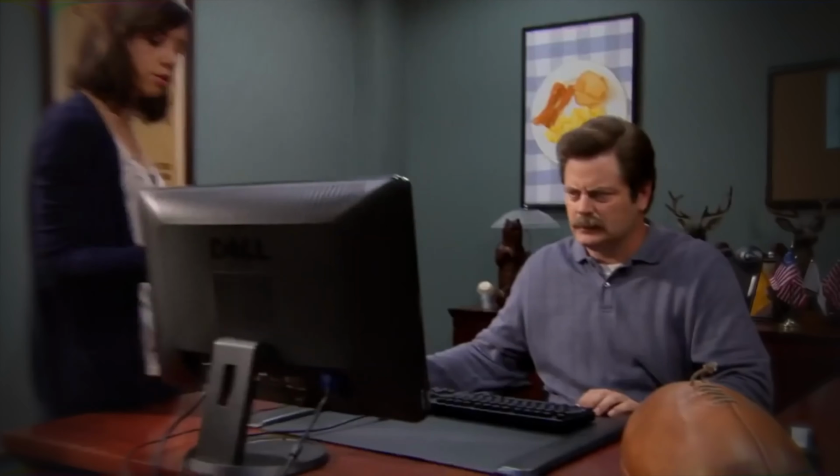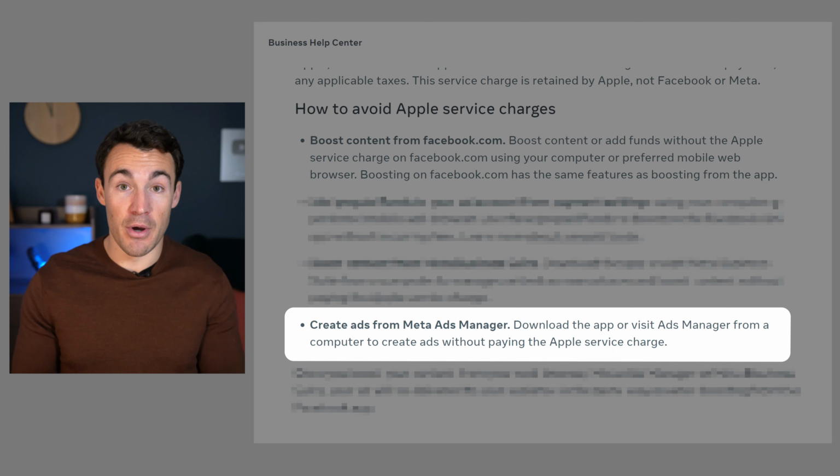Remember, the Apple surcharge is only going to take place when you actually use the iOS apps. It's not going to take place if you're going through a web browser. It's certainly not going to take place if you're using a computer and operating within Ads Manager, which is what I would recommend that most advertisers do.